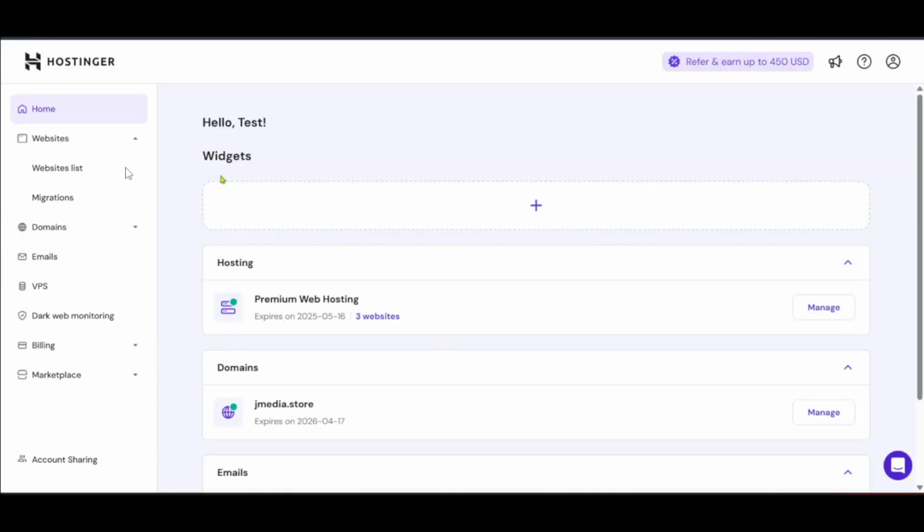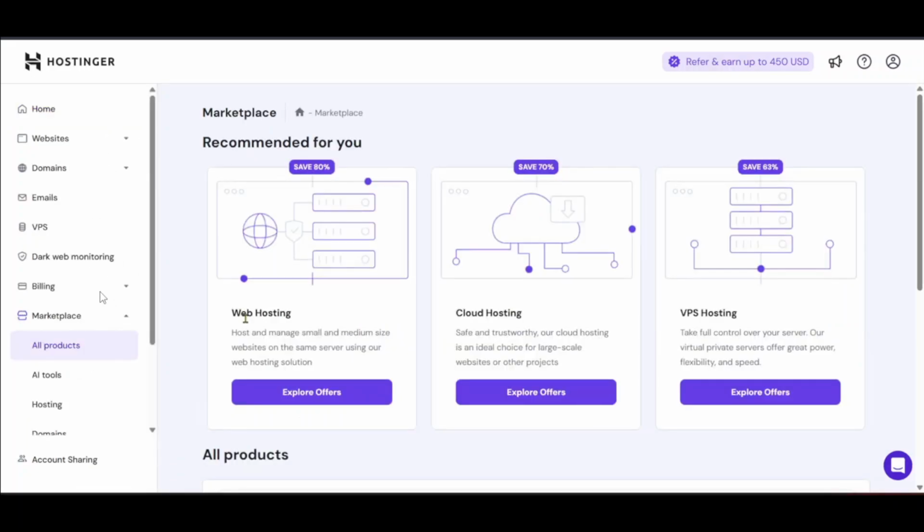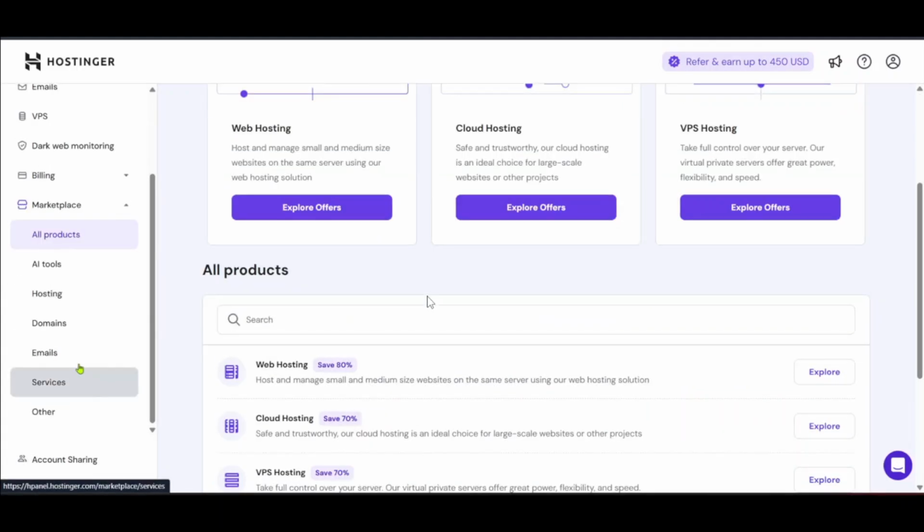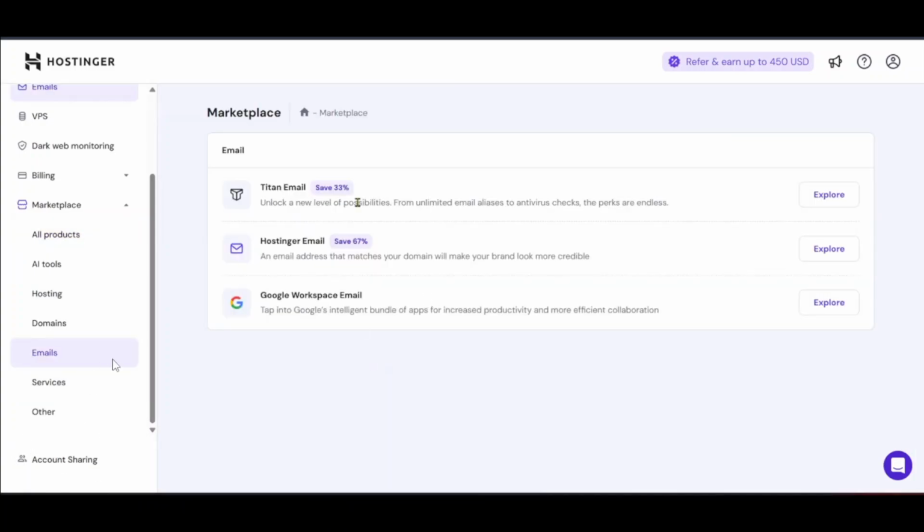From here, scroll down or look for the Marketplace option. Click that, then select the Emails tab. This will take you to the section where Hostinger manages Titan Email. Inside the Email section, choose Titan Email. Then click on the Explore button to view more detailed options.